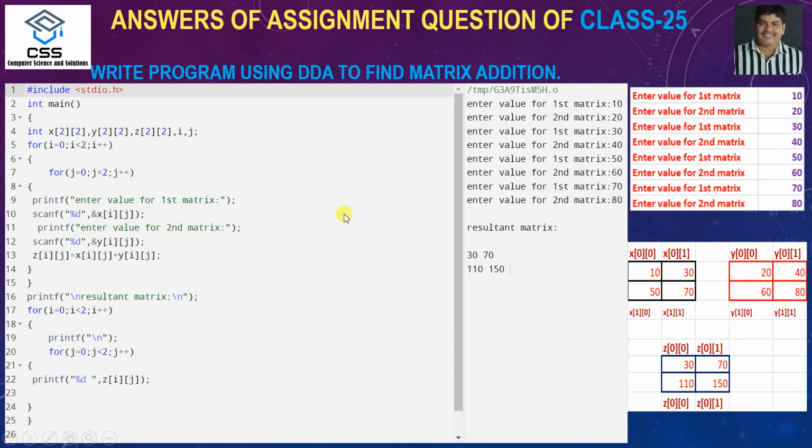As per the logic of matrix addition, the first location of the first matrix and the first location of the second matrix are added, and the result will be the first element of the resultant matrix. Then the second element of the first matrix and the second element of the second matrix will be added and give you the second element of the resultant matrix, and so on. Means 10 plus 20 is 30, 30 plus 40 is 70, 50 plus 60 is 110, 70 plus 80 is 150. Means equal order matrices can be added.